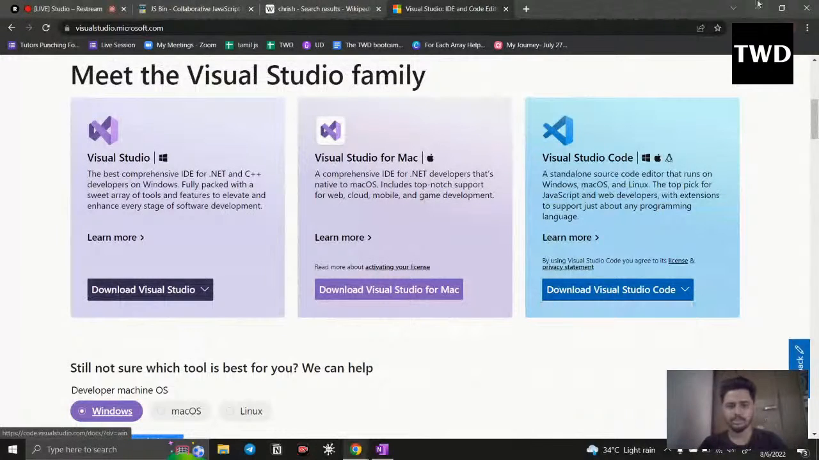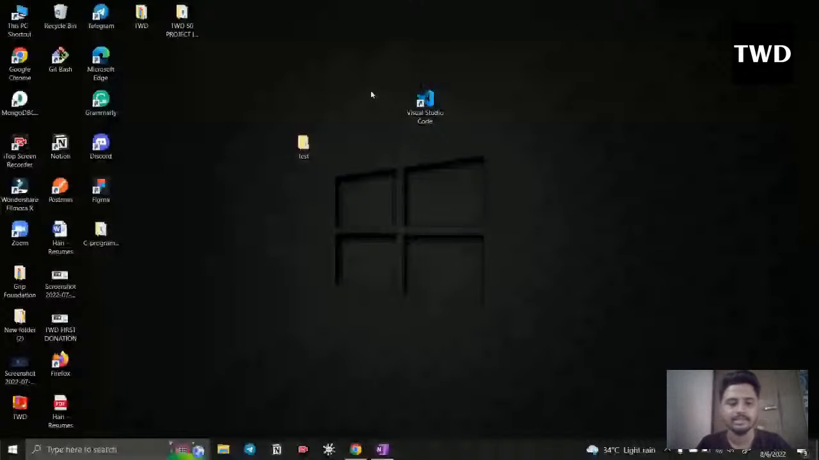Once you install it, this code editor will show up like this, and inside this code editor only we're going to work. Make sure that when you are installing the Visual Studio Code editor, you accept everything, then only you get lots of options and all.